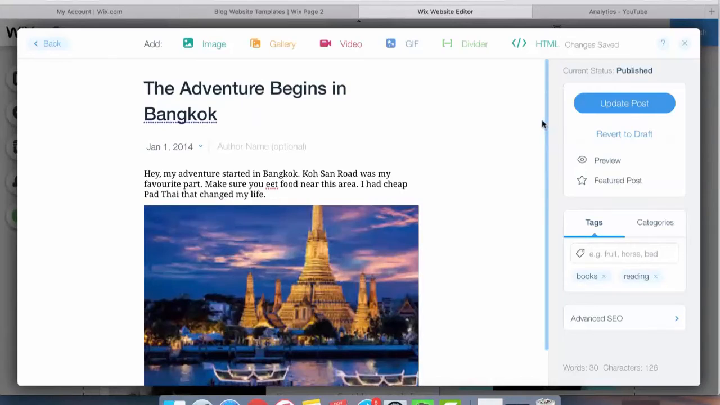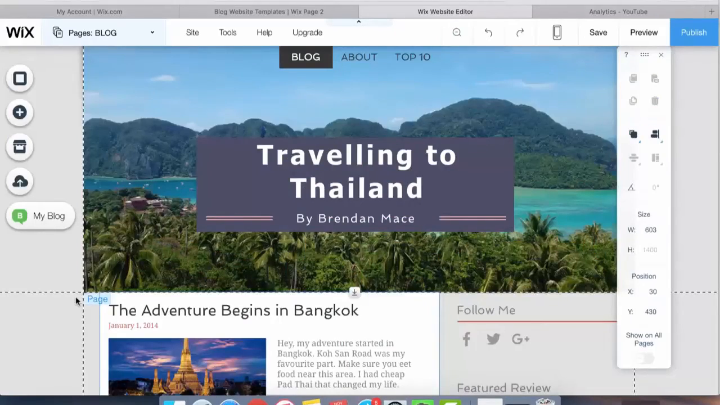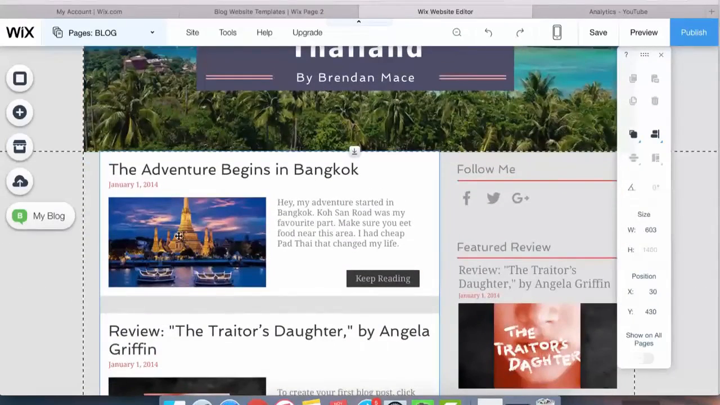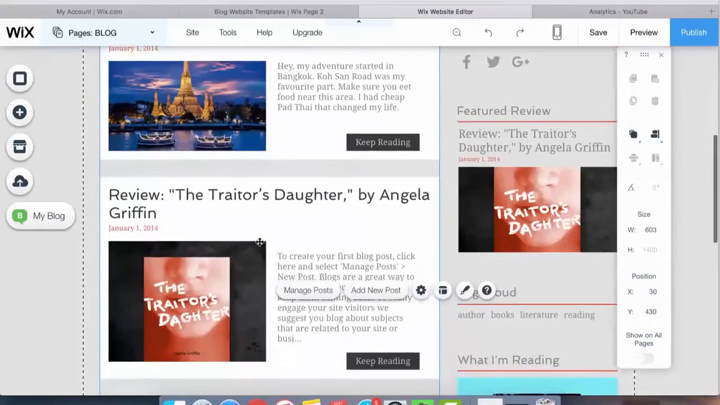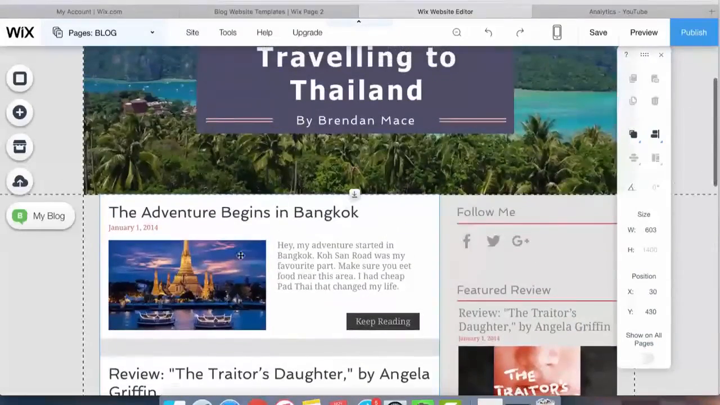Once you've added everything that you want, then you just click on the update post and it's going to be saved into your site. You're going to notice that the changes that I made for that individual post are automatically reflected on my homepage, which is a really cool feature of Wix. You really just work on one thing at a time and automatically it's going to propagate those changes across your entire website.